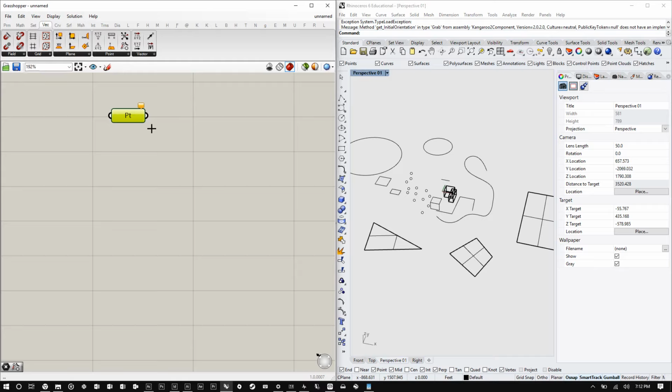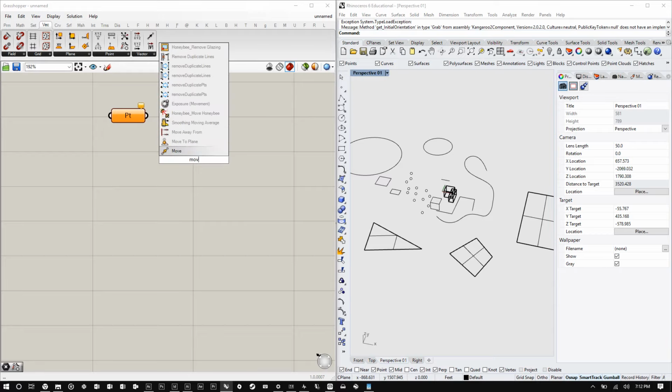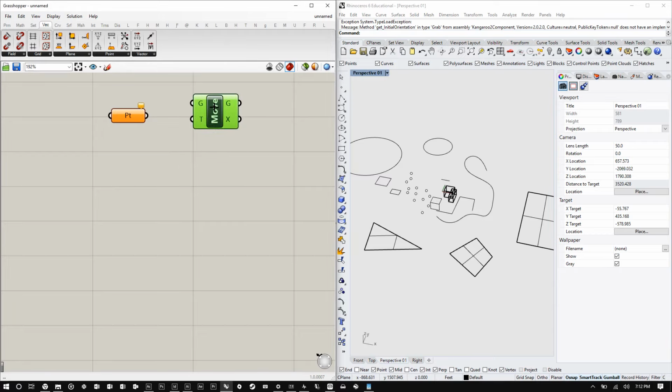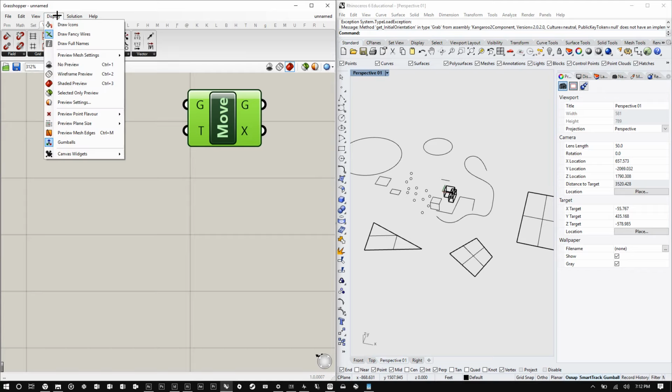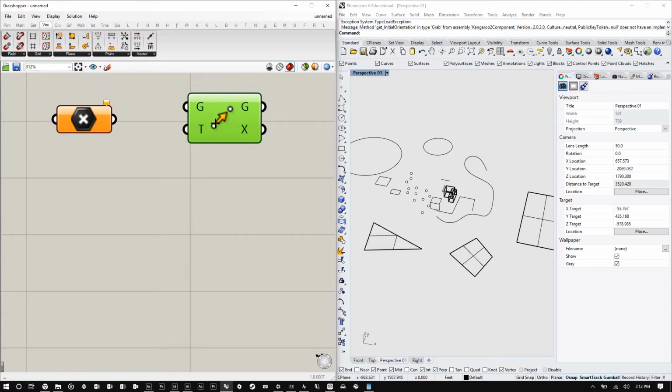Right now, the point here is simplified in terms of its size, and most commands are like that. By default, you can see G and T, but what the heck do those mean? If you are learning Grasshopper, I always recommend using the full display. So if you click on display at the top left-hand side, you'll see draw icons, which will turn the name into an icon, which is even harder to understand if you don't know Grasshopper yet. So I'm going to turn that off.